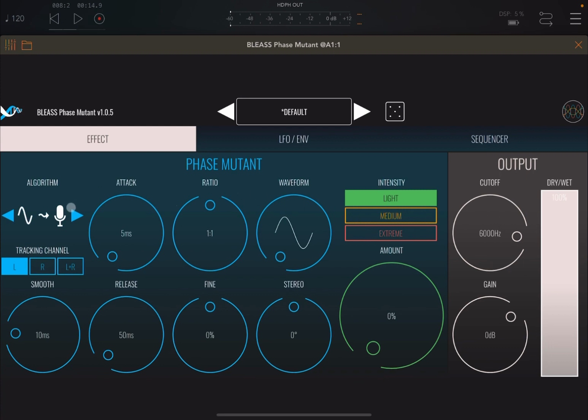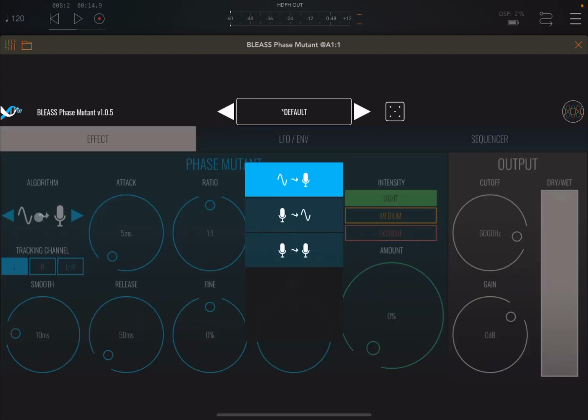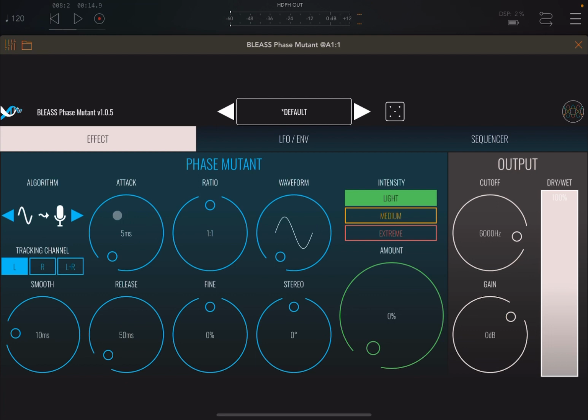So the way that it works is you choose, first of all, an algorithm here. And if you click on here where there is this image, you have 3 types of algorithms. So you can have a signal which is generated by an internal oscillator from Phase Mutant, which is modulating the audio input, or you can have the opposite, the audio input modulating that signal generated by Phase Mutant. And thirdly, you can have the audio input modulating itself. So let's start with the first selection, where we have the oscillator sound produced by Phase Mutant to modulate the audio input.